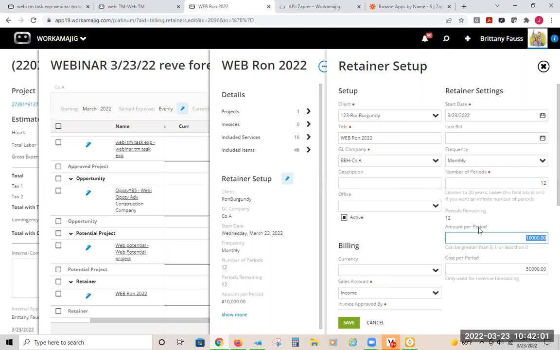My amount per period. So this is where I told the system it's going to prompt me to bill $10,000 for each of these, regardless of how many projects. There could be 0 projects, there could be 1,000 projects. It does not matter to the system. This is the total that it's going to look at to say, okay, if we start at March, then 10,000 in March, 10,000 in April, May, June, July, and it continues on.